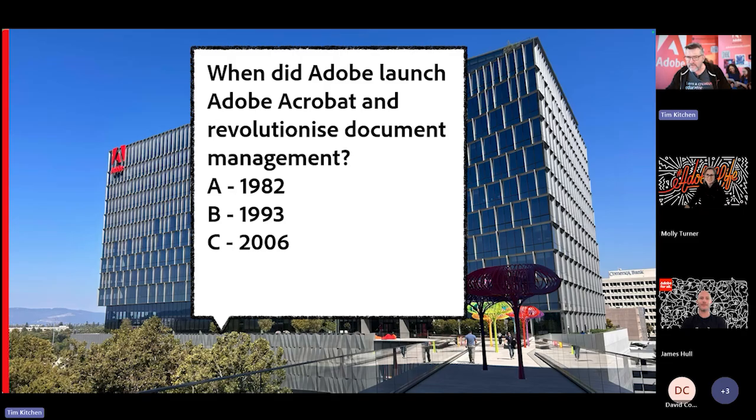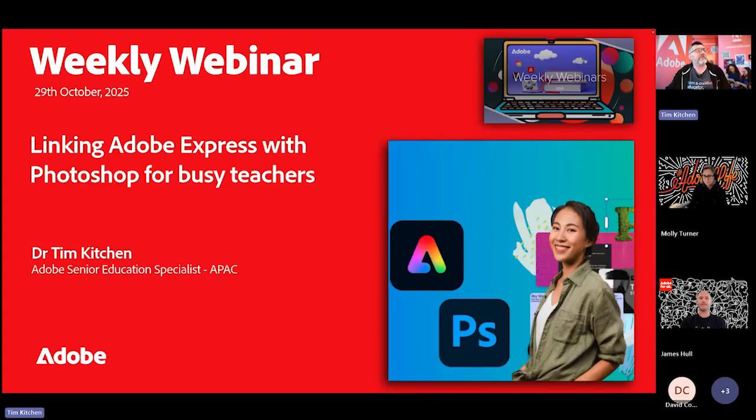David thinks it's no. Let's have a look. It was 1993. Well done, those people. Got that right. Well done. So there was kind of a 10-year gap there between when we invented the concept of the PDF and PostScript before we launched Acrobat to the world, and then Adobe just went from strength to strength at that time.